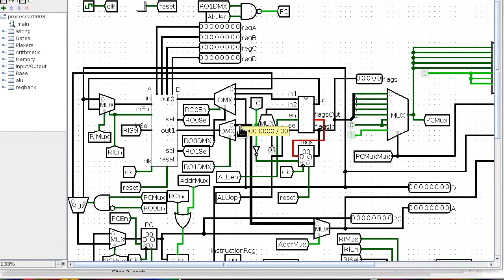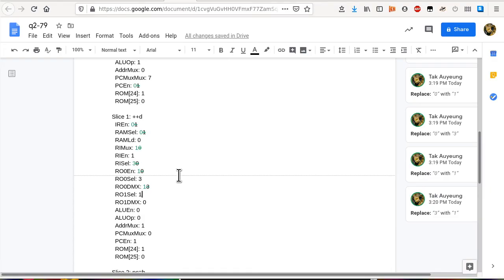Now, actually, I take it back, because in order to increment, we need this 1 to feed into this multiplexer. So in order for this 1 to feed into that multiplexer, we need to specify input 1, which means FC needs to be a 1. ALUEN is a 1 already, so that means RO1D mux needs to be a 0, because otherwise FC is not going to be a 1. So we need register output 1 demux to be a 0. It is already 0, no need to change it.